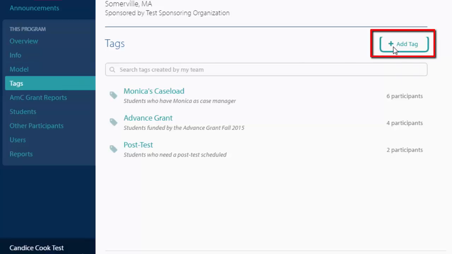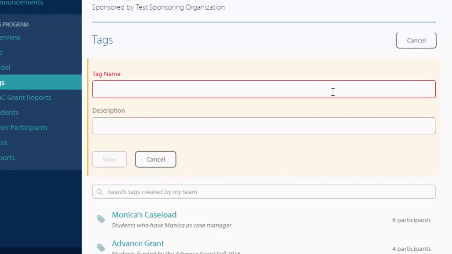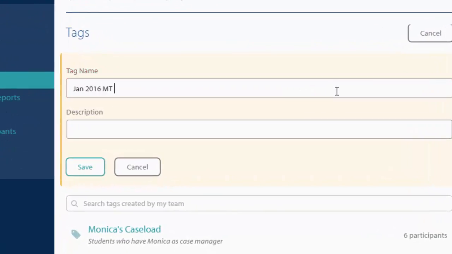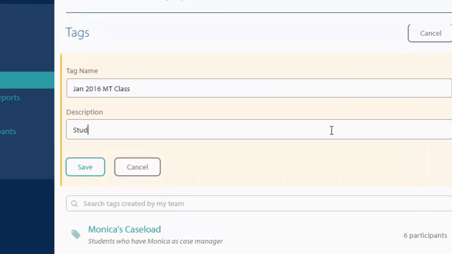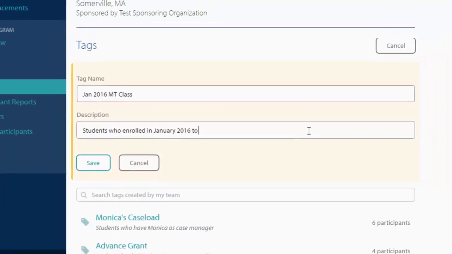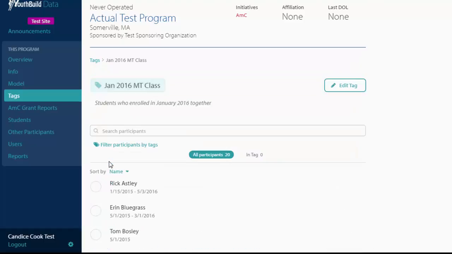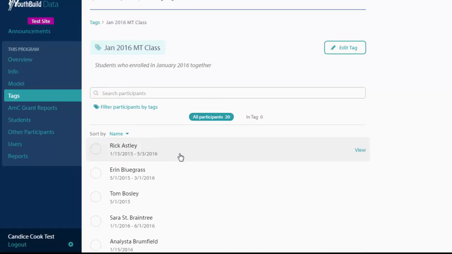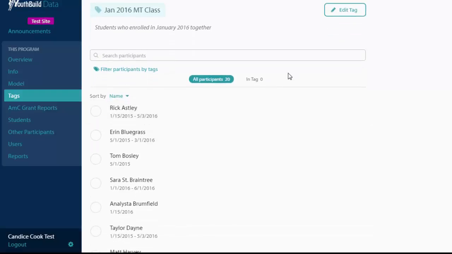Click Add Tag and give it a name and description. Descriptions are a good idea to clarify to other DYB users at your program what the tag is for. Click Save. Now all of your participants show below and you can add students to your new tag immediately. It's easy to filter or sort this list and get only who you want to display. You could even filter by system tags if you like.